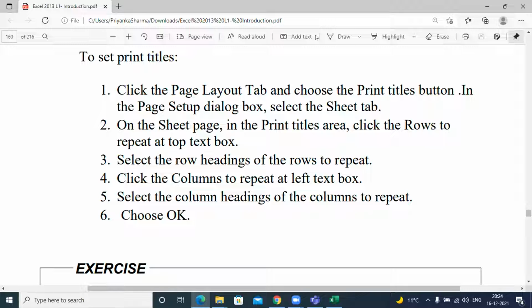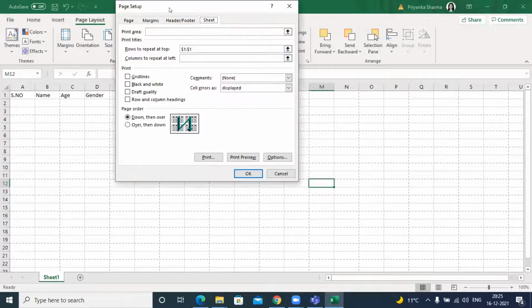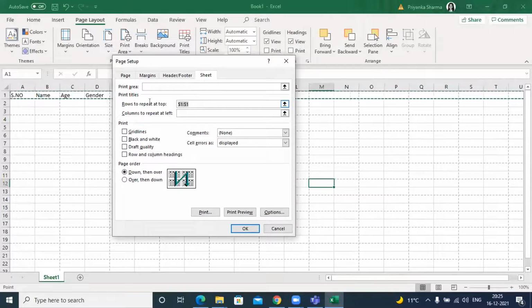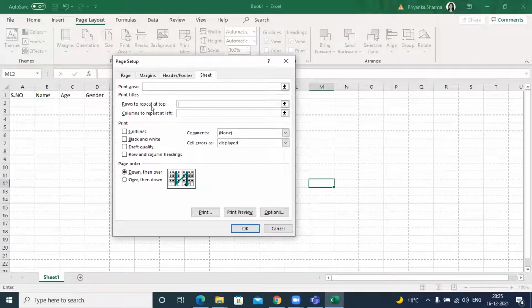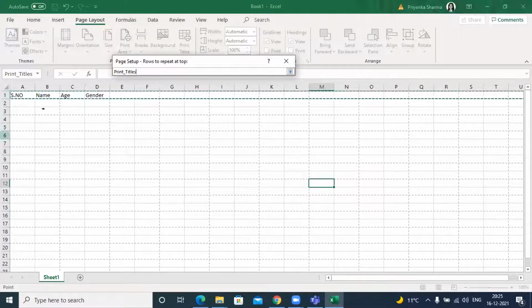Now time for me to show you how we can do it. This is my Excel sheet. I clicked on the Page Layout option. Click on Print Titles. In the Print Titles section, whatever you want to repeat, whether the rows or the columns, click on rows to repeat at the top. Click on this option, and whichever rows you want to repeat, you can select it. So what am I doing? I'm selecting this particular row.